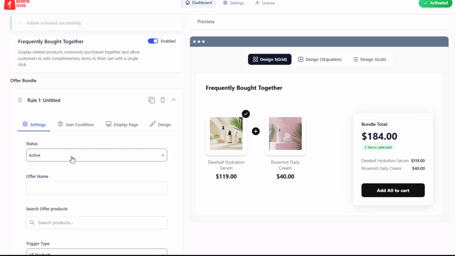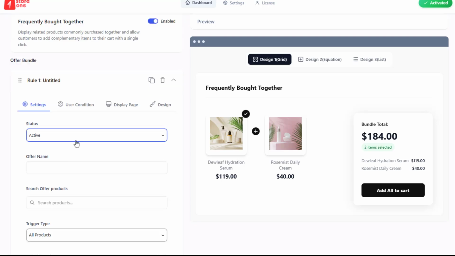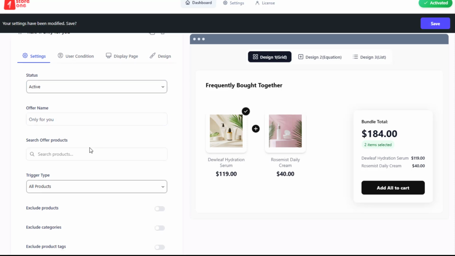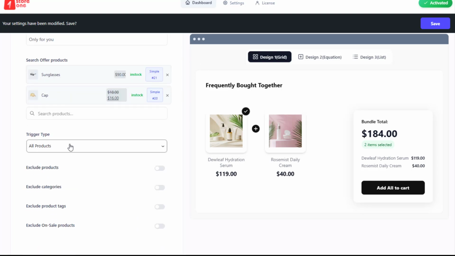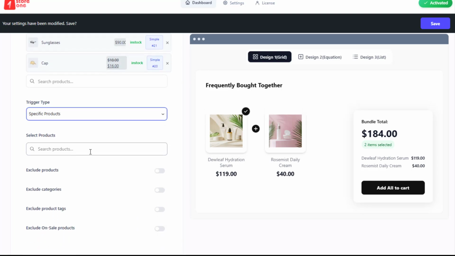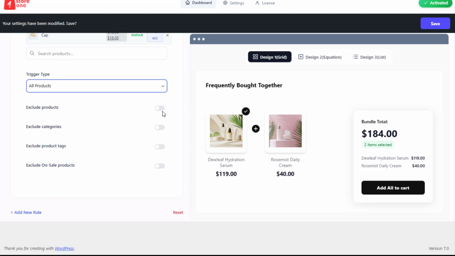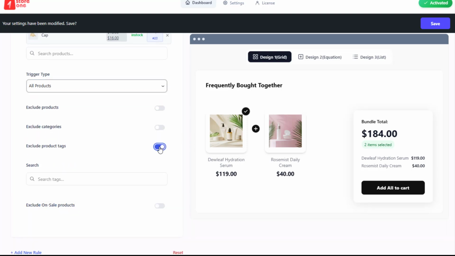In the Settings tab, first set the rule status and give your offer a name. Then, use the product search field to select the products you want to include in the bundle. You can choose the trigger type to control where the offer appears and use the exclusion options to hide it for specific products, categories, tags, or sale items.